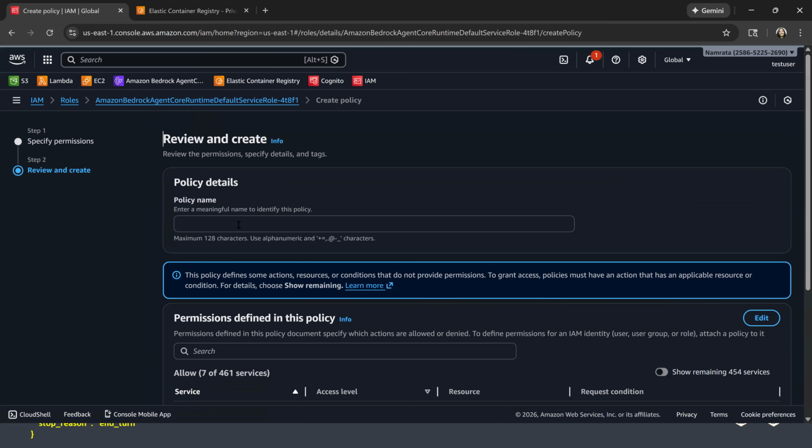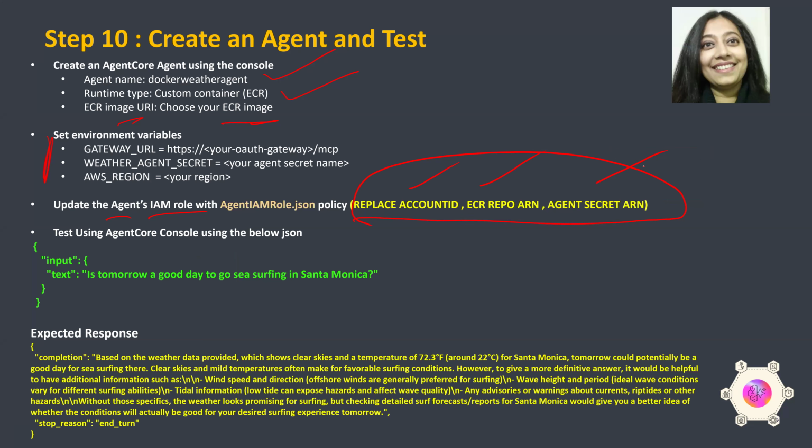Next, my agent policy, create policy. Okay, and our policy was created successfully. So we have replaced all of these and a policy has been created successfully. So now, if everything that we have done until now is accurate, then our agent should run and we are ready to test our agent.